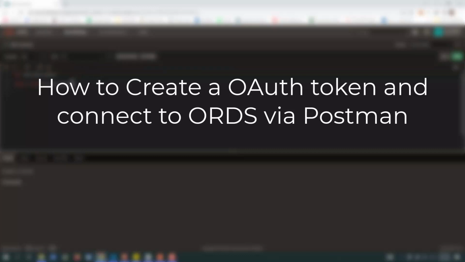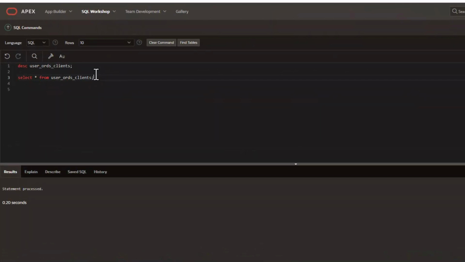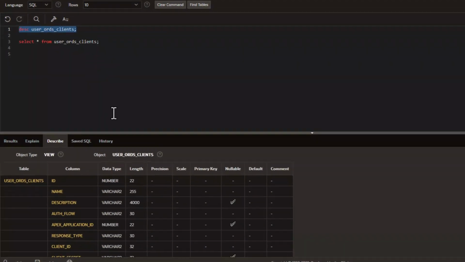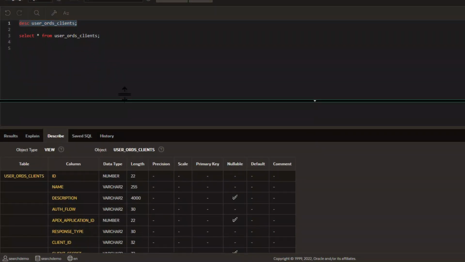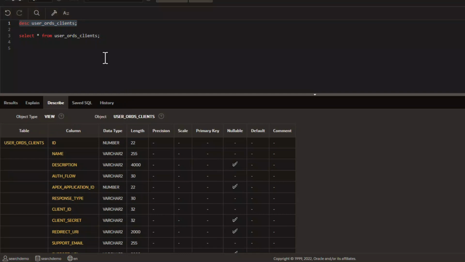Today we're going to take a look at how you can quickly create an OAuth client of type client credentials to access your SODA collections via ORDS, or Oracle REST Data Services. To start with, there's a couple of views we want to look at, but the main one we're going to look at today is the USER_ORDS_CLIENTS view. This is where this particular token, the client ID and the client secret will exist.